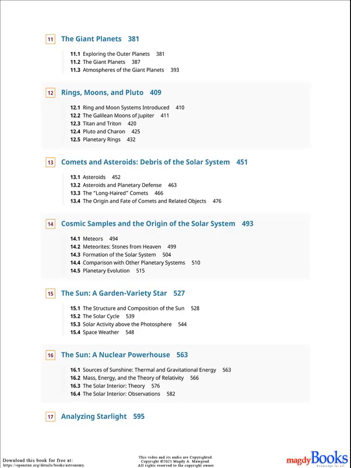13. Comets and Asteroids: Debris of the Solar System. 13.1. Asteroids. 13.2. Asteroids and Planetary Defense. 13.3. The Long-Haired Comets. 13.4. The Origin and Fate of Comets and Related Objects.